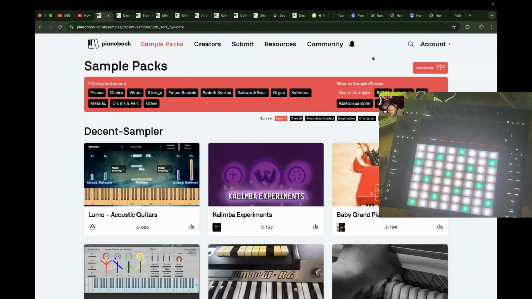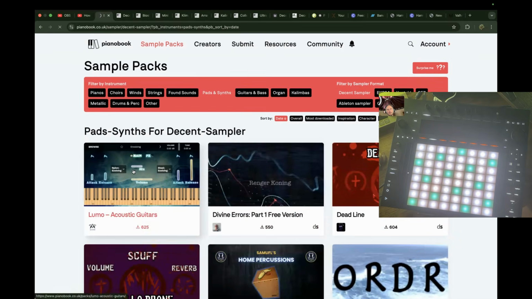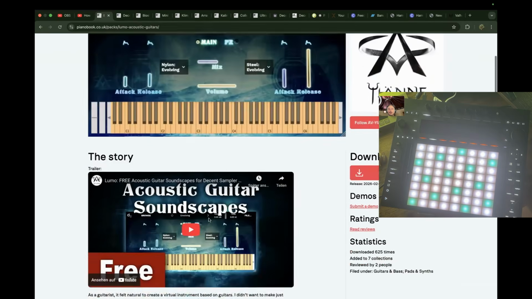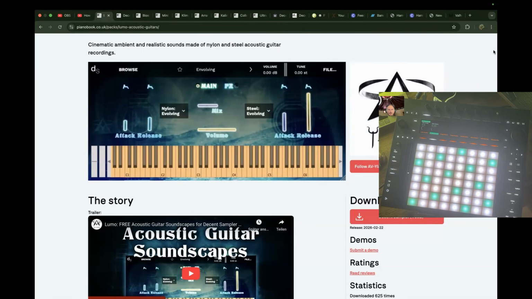And in order to download these, you also need to set up an account here. It's free. So you go to Pianobook, you make an account, you log in, and then you can look for instruments. You can see pianos, winds, strings, found sounds, pads and synths and stuff. And then you can click on one and it shows you something. For example, Lumo Acoustic Guitars. There's a little description where the people talk about the process or the intention, and you can hear some demos. But the important thing is you just download it, right? So you download it for Decent Sampler.